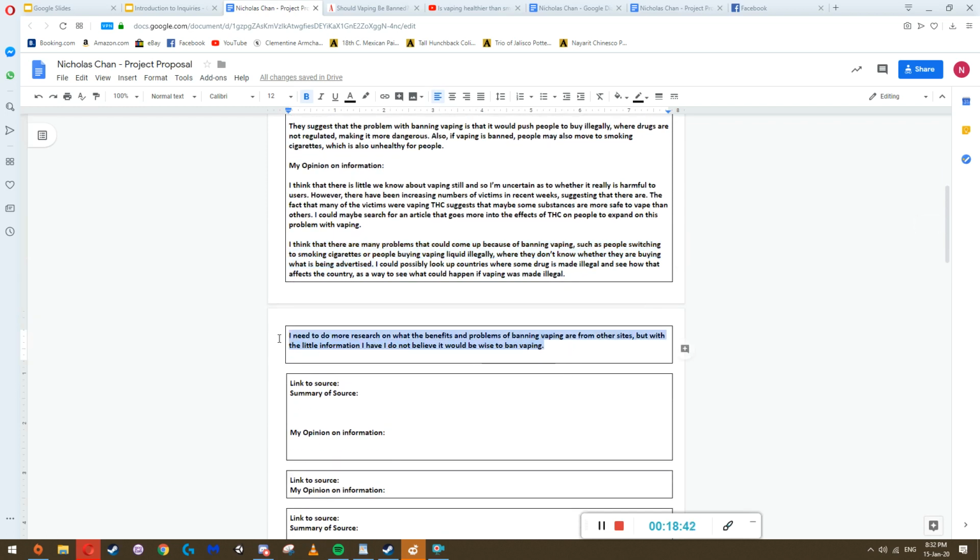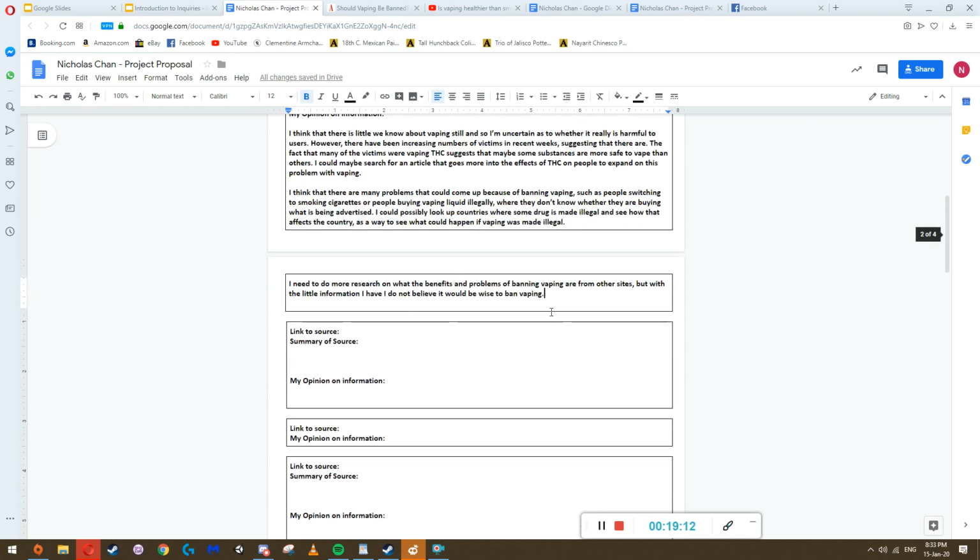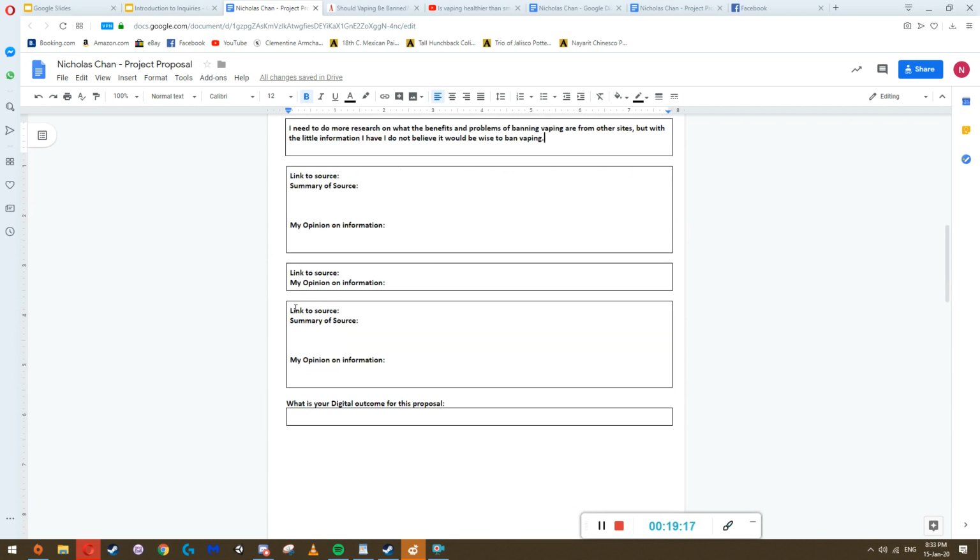And then at the end, it's really nice to put down a quick reflection on where I'm at. I basically admit I've only seen one article, so I need to do more research on the benefits and problems of banning vaping. Because I don't have much information, but I also put my opinion based on the little information I have, and it says I do not believe it would be wise to ban vaping. That's my opinion for now, but it could change during my next article entry, or this one, or this one.